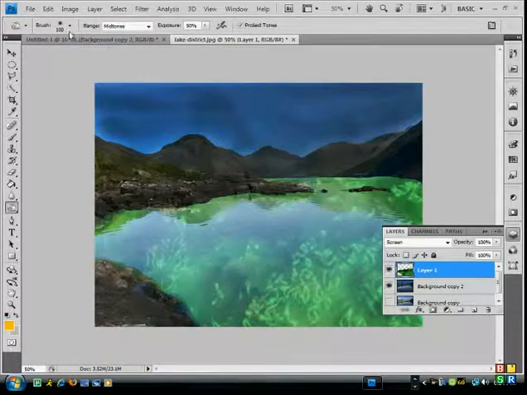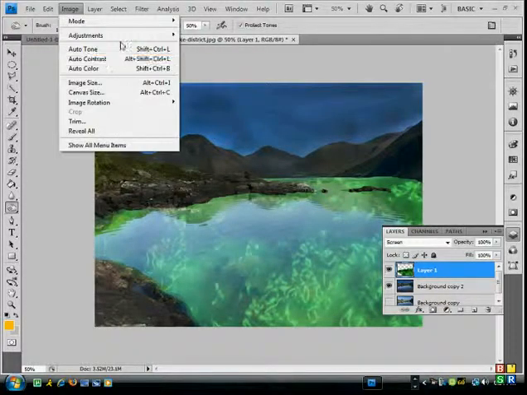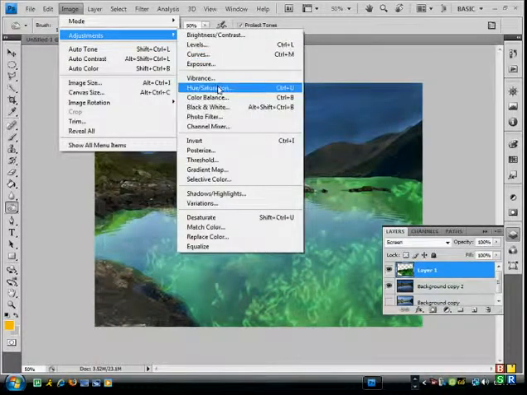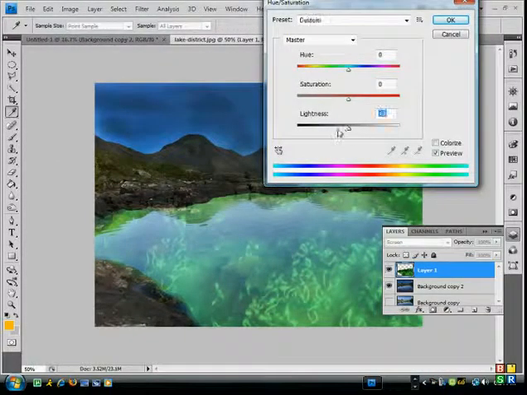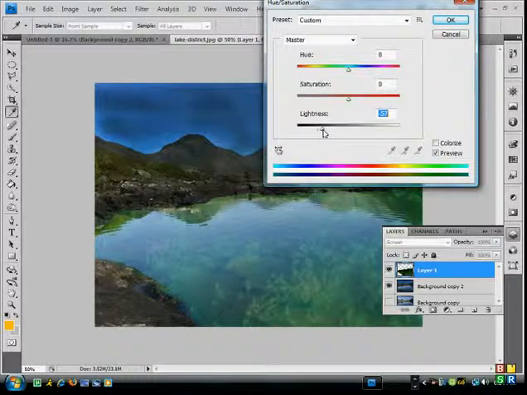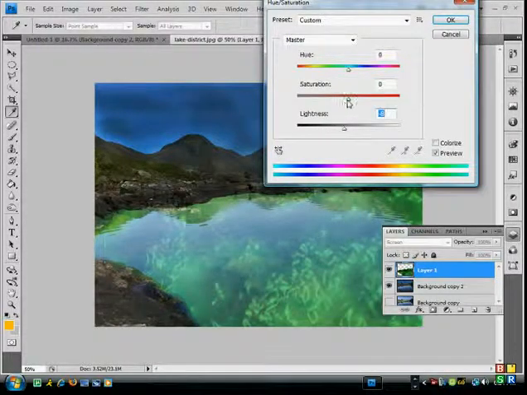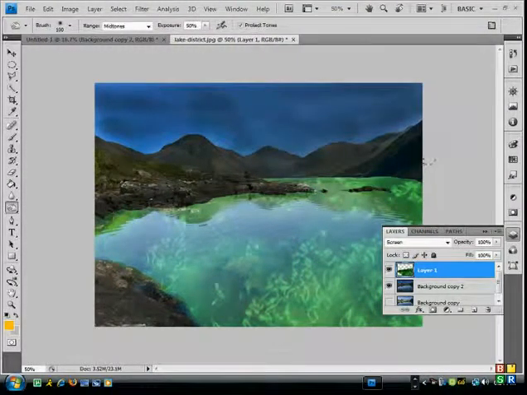Now you guys go back here and go to Image, Adjustments, Hue and Saturation. We can always just turn that down. Bam, just like that. There you go.